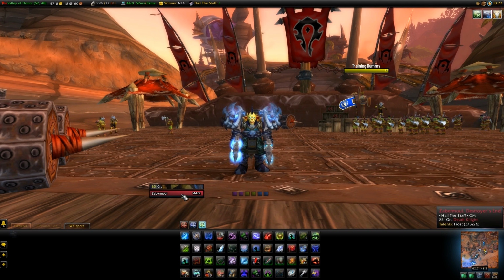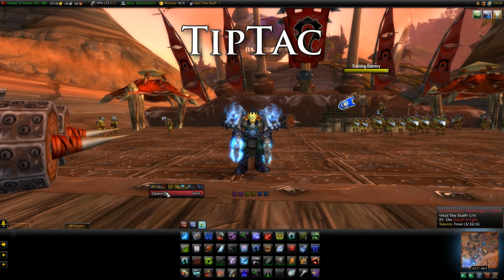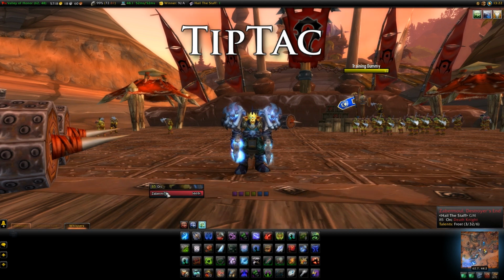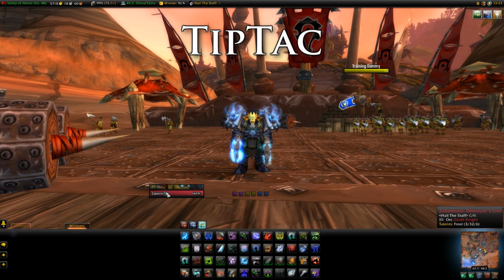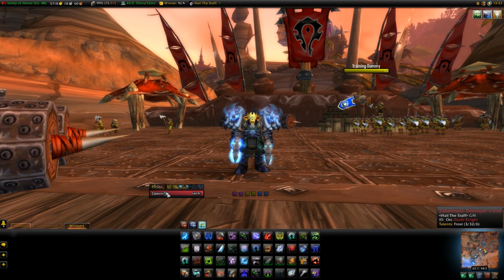Oh yeah, my tooltip add-on. See down here in the corner. That's something called, what's it called again? TipTac. TipTac. See, it shows me what guild I'm in and what rank I am in the guild. So yeah, as you can see, I'm the GM in this guild. I just made a new guild not too long ago. That's a whole other story. But it also shows the talent, what my talent spec is, and all that stuff.